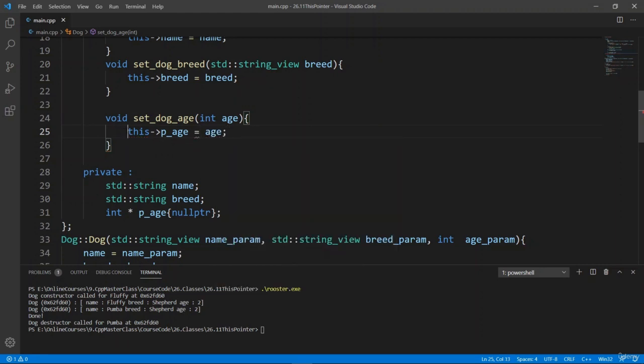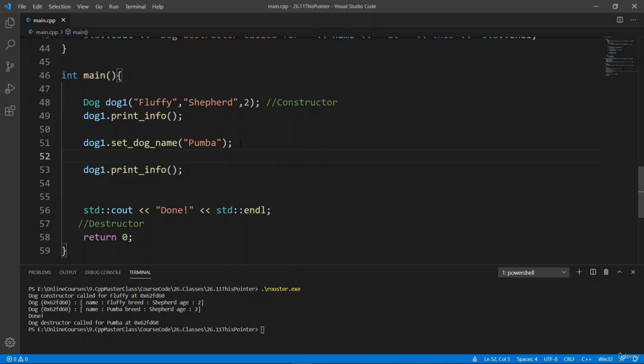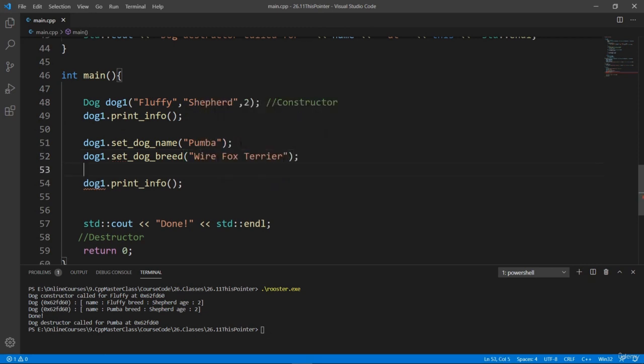And we need to dereference this pointer because what we have as a member variable is the pointer. So we need to go through the ugly syntax you see here. And this is going to set our age. So we can go through this and really change the information. So we're going to change the breed here. Set dog breed. Let's go down and choose that. And we're going to say wire fox terrier. And we're going to go down and set the age.